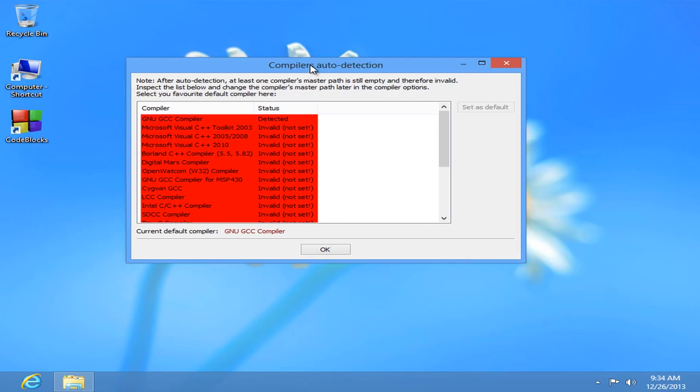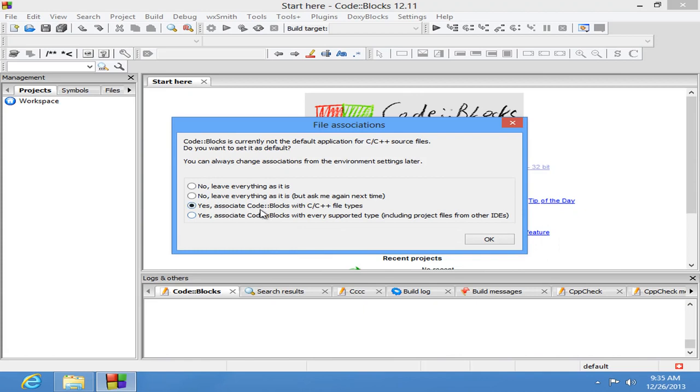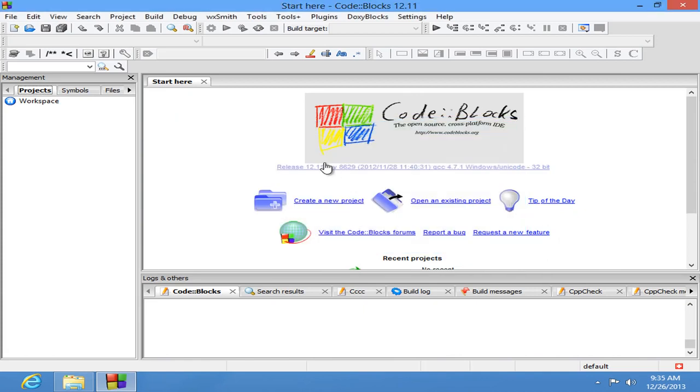And here you guys can see compiler auto detection. So GNU GCC compiler detected. You need to make sure that at least one compiler is detected. If you have followed me, then you guys will get this GNU GCC compiler and status is detected. Then click on this OK. Yes, associate Code::Blocks with C or C++ file types. I'm gonna click on this OK.